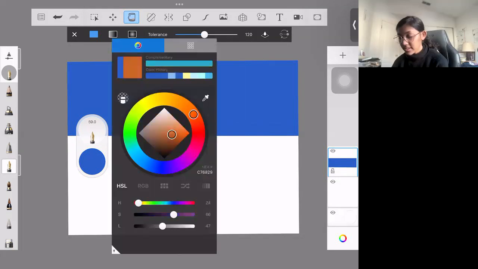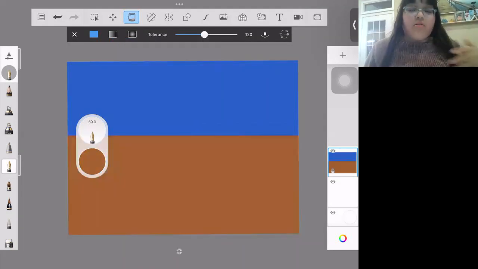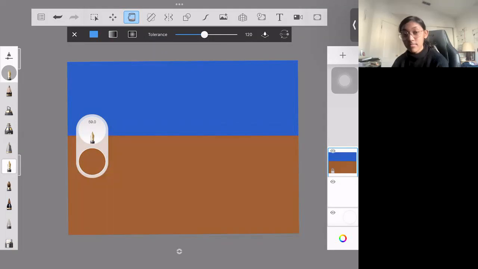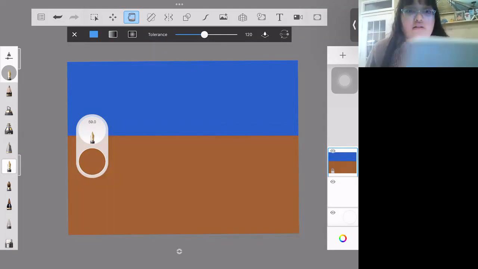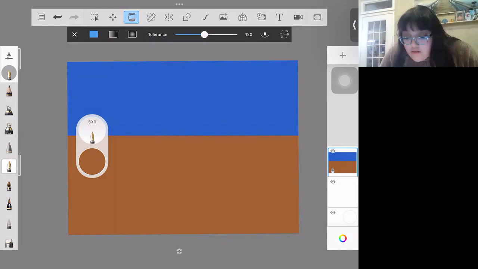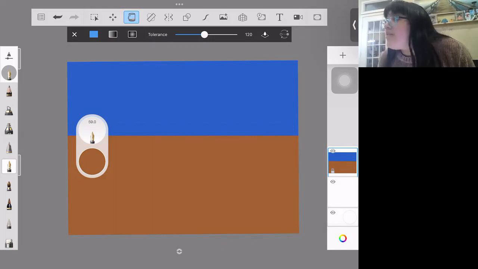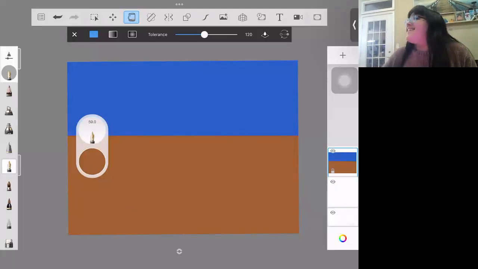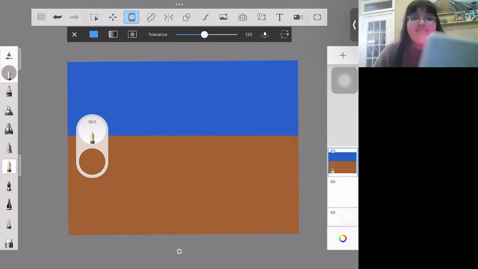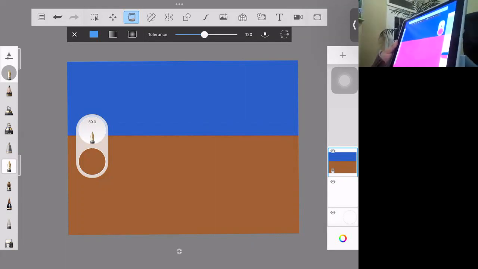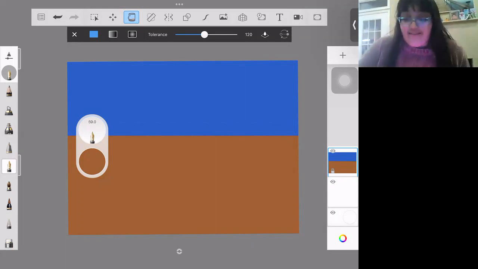So I'm going to be using a brown for the bottom half of the screen. Can we use any color or do we have to use brown? You can use any color. Okay. Because that will be the table, right? Yeah. Nice. Pink table. Yeah, pink. Blue on top and pink at the bottom. Okay.